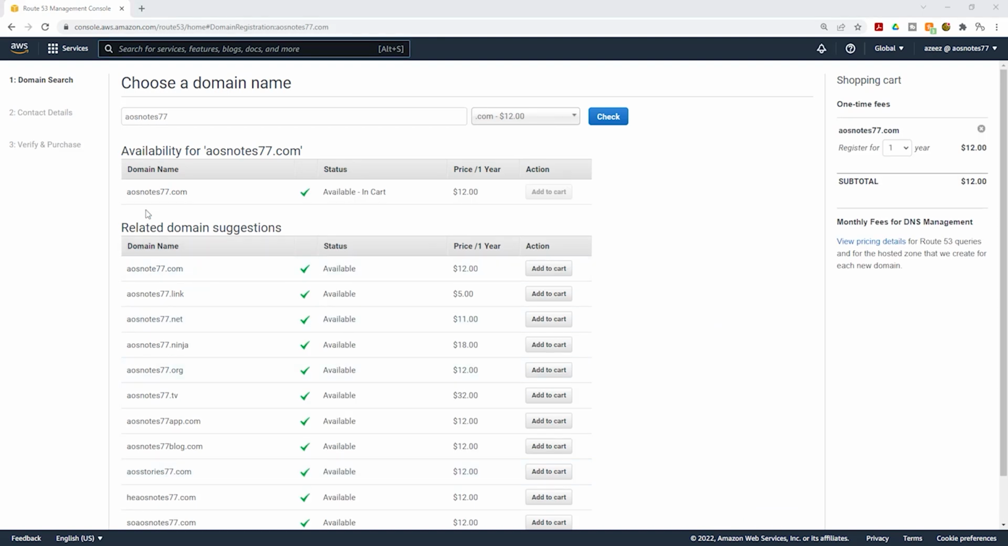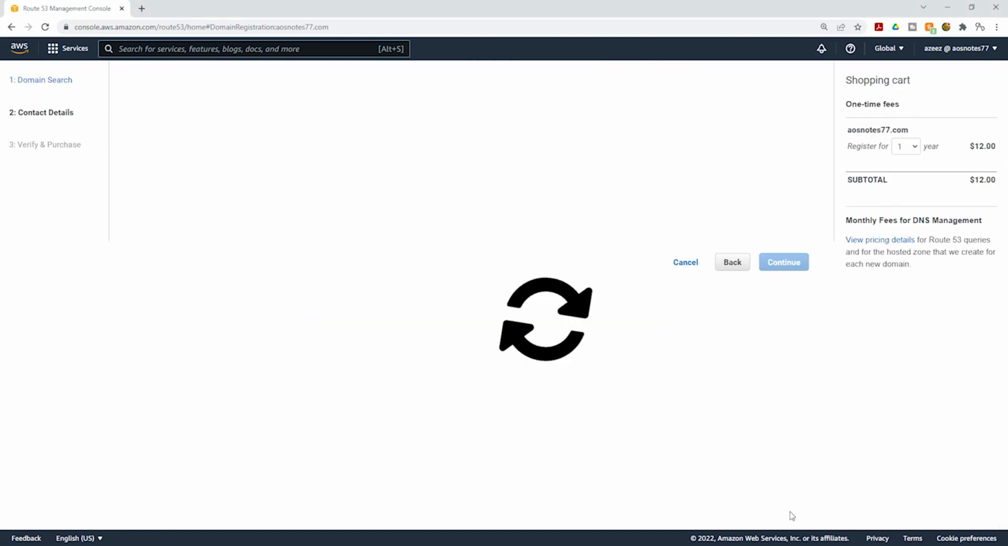There you go. The domain name I am trying to register is available, and AWS has also added it to my shopping cart. It will cost $12 to register this domain name. Once you have entered the domain name you want to register, scroll down and click continue.